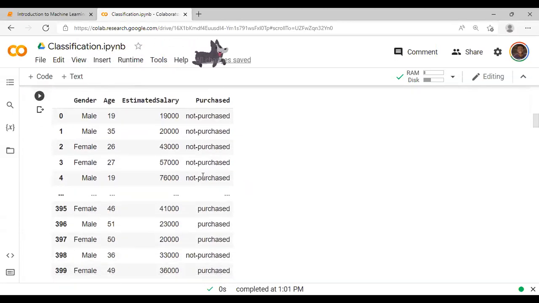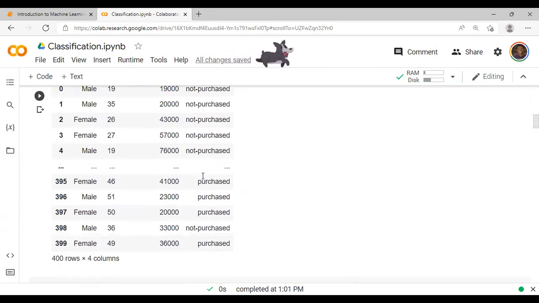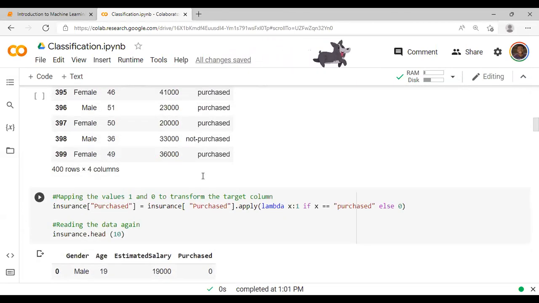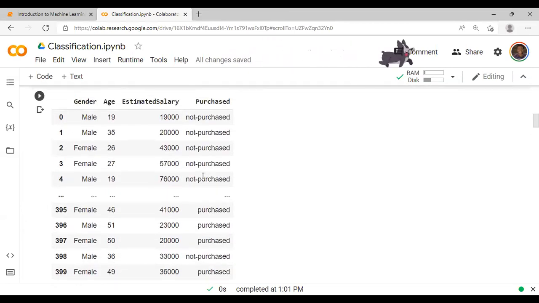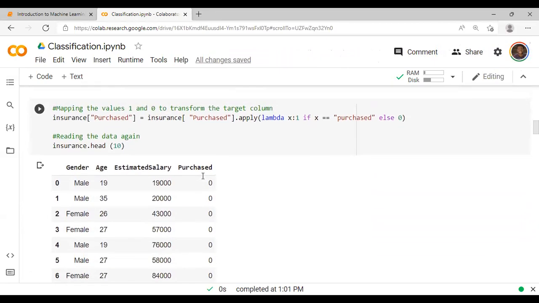So with the insurance data, we have successfully dropped the column. If you're in the SQL class, drop is drop. Okay, good.